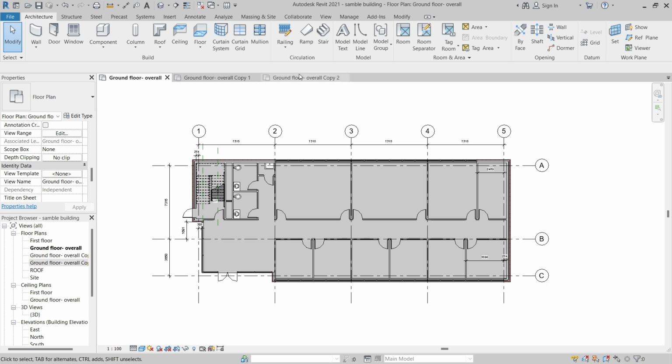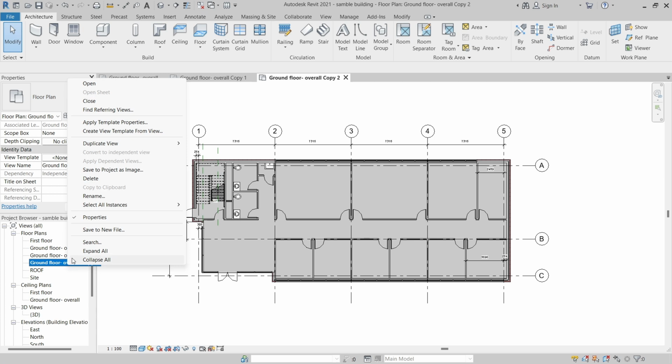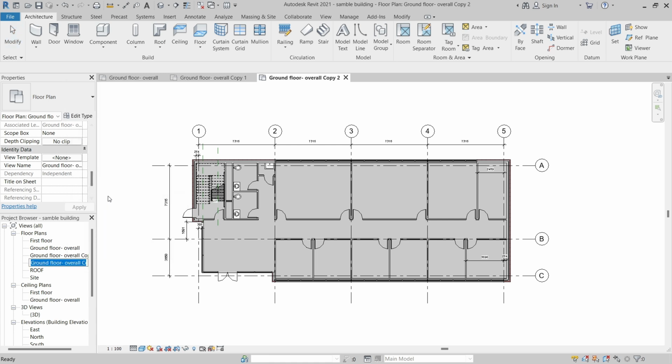After duplicating a view, you typically will rename the view. So for the second one, the one that we duplicated with detailing, I'll right-click and select Rename. And I'll name this one Ground Floor - Furniture. And the first one, I'll simply right-click and delete it.